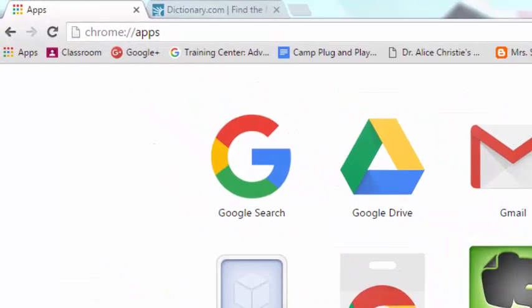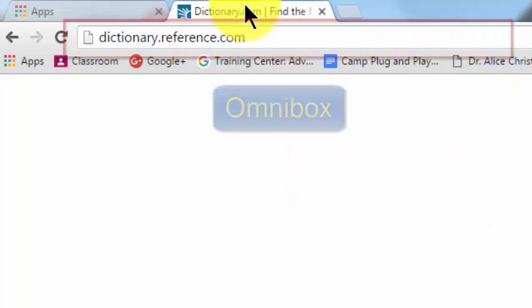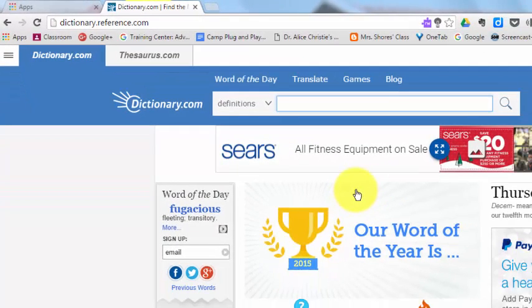The address bar in the Chrome web browser is known as the omnibox. And one thing you can do with the omnibox is you can run search engines from the omnibox. So here's a search engine called dictionary.com. You can go there to look up words. And I'll just look up a word.